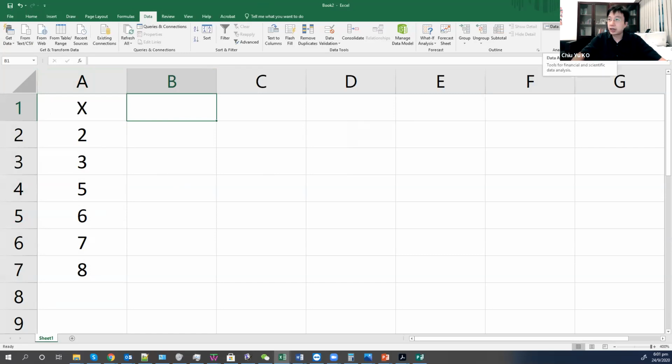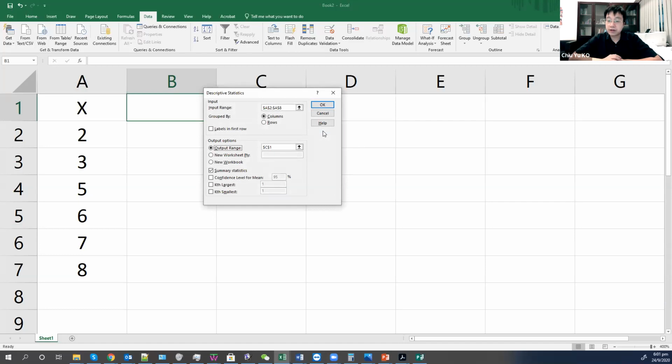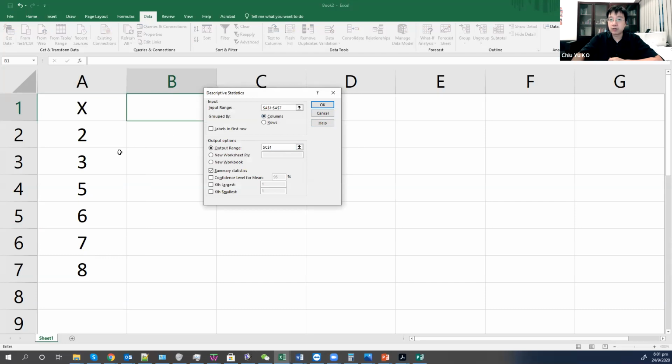And let's do data analysis. I have a single column here, but later I'll show you how you can do multiple columns, the same thing. So data analysis, and descriptive statistics, and click OK. There are several things to fill in here. Here is input and here is output. The input is the A1 column. I only have one column of data, so it's columns. And because the first row is a label, I check labels in the first row.